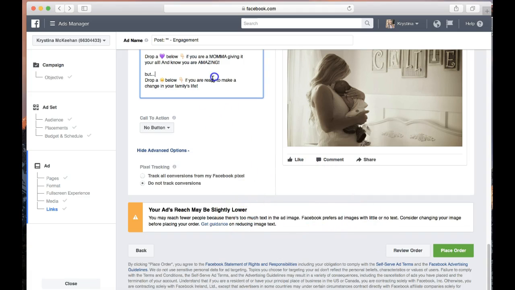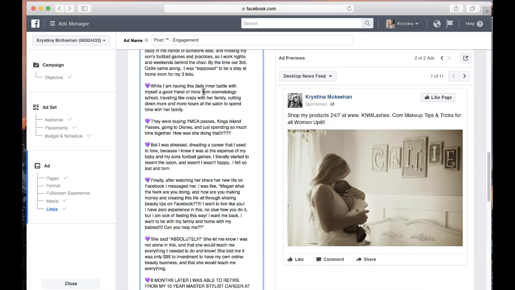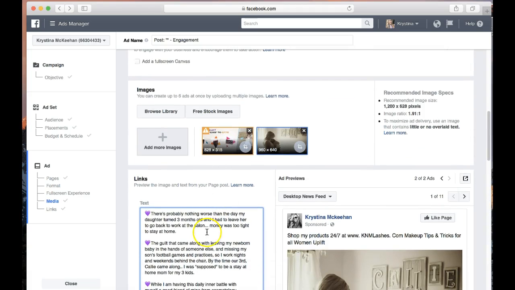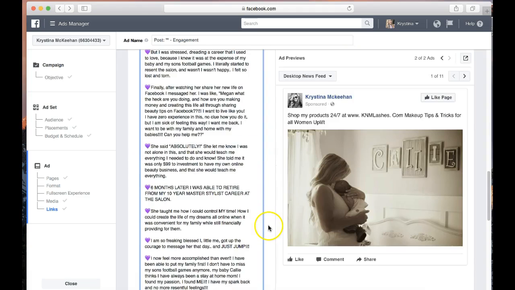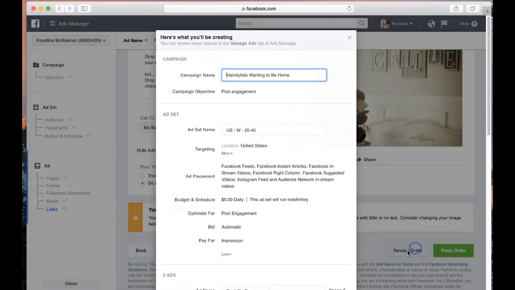That is exactly how you do it. That's how you enter all of your things. Let me see why this isn't updating. Usually this will update right away. It might just take a second because we added so much wording. Let's review order.